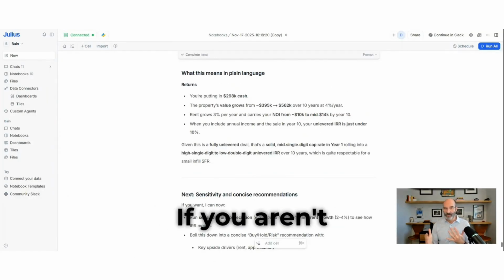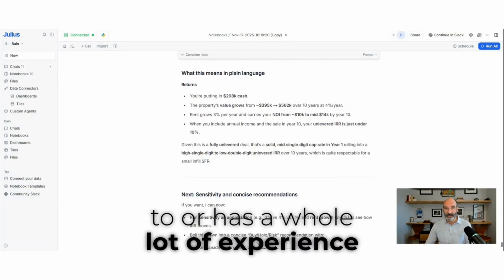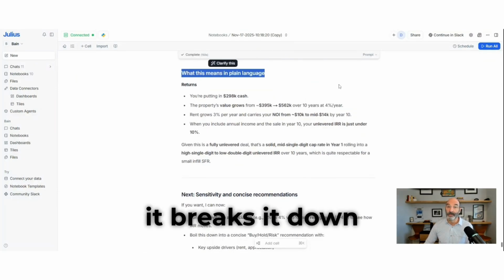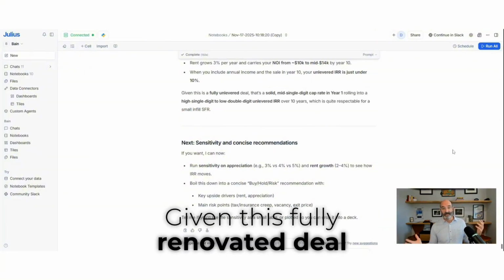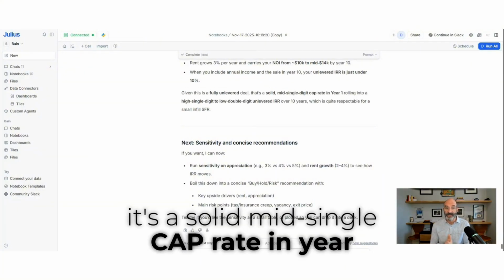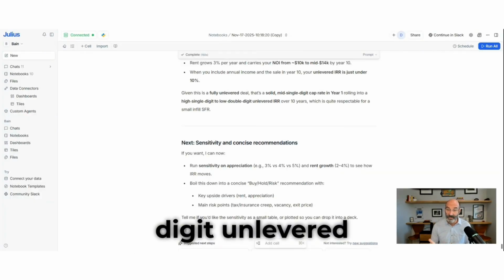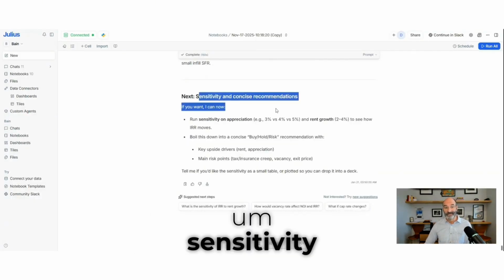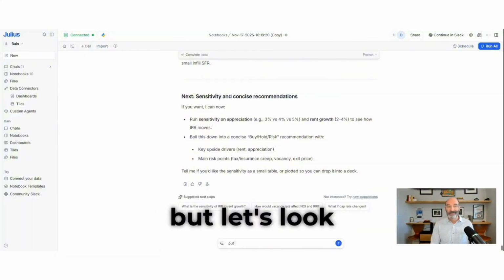If you aren't sure of the best way to interpret data, or you need to present this to someone who's not used to or doesn't have a whole lot of experience interpreting data, it breaks it down in plain language. Nuts and bolts of it here at the end. Given this fully renovated deal, it's a solid mid-single cap rate in year one, rolling into a high single-digit to low double-digit unlevered return. And then it gives us some sensitivity and concise recommendations. We can dig into that, but let's look at it visually.